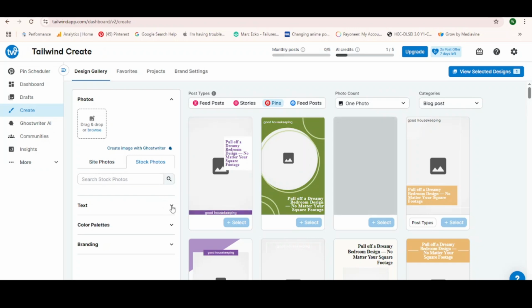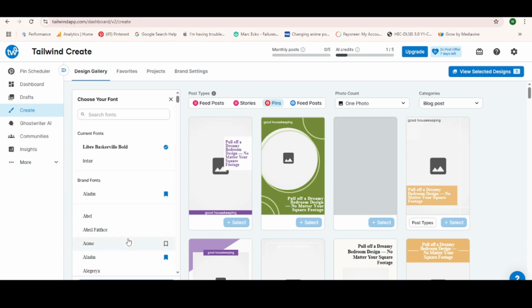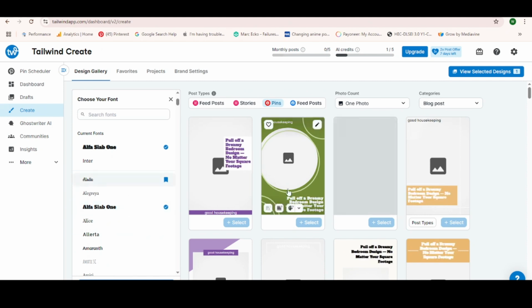After that, tap on this Text button, and you can change the fonts. All fonts are available here for you. For example, I want to go with Alfa Slab One, and this will be selected. You can see all these changed now.